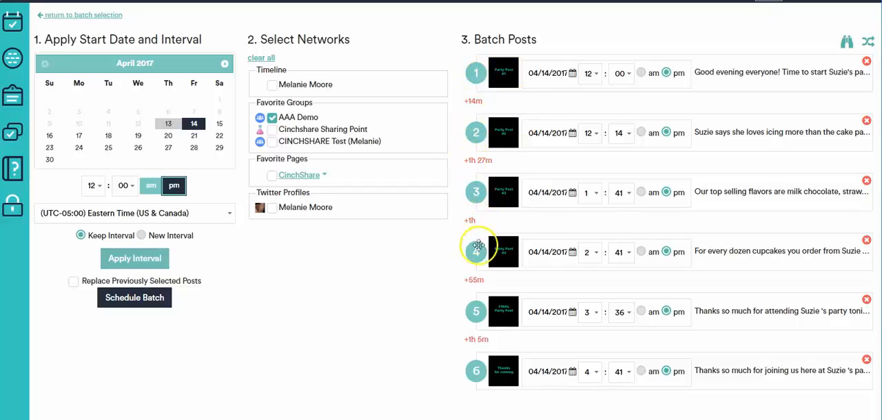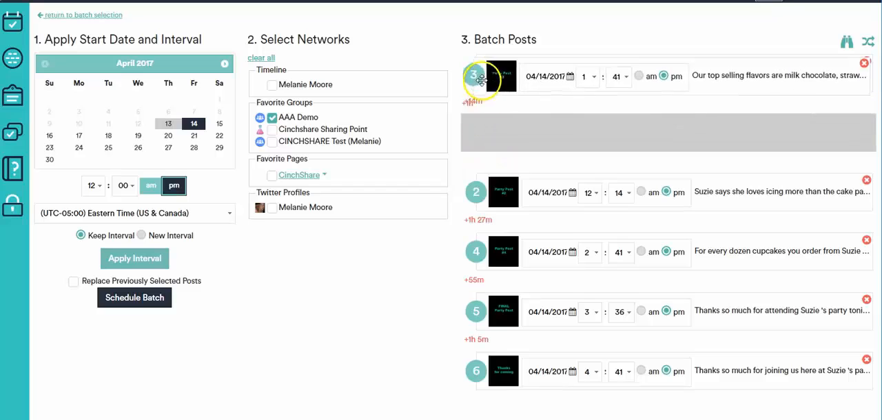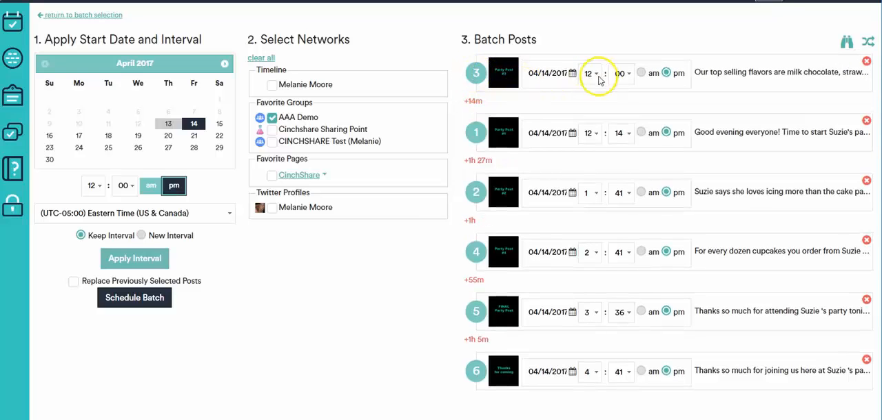Now you see all these numbers over here to the right? With the new drag and drop, I can actually pick up these and move them. So right here you'll see that at 414, I have party post number one. Let's say that I wanted to change it and I want to move this one up here now. This one changes to the 12 noon time slot on 414.